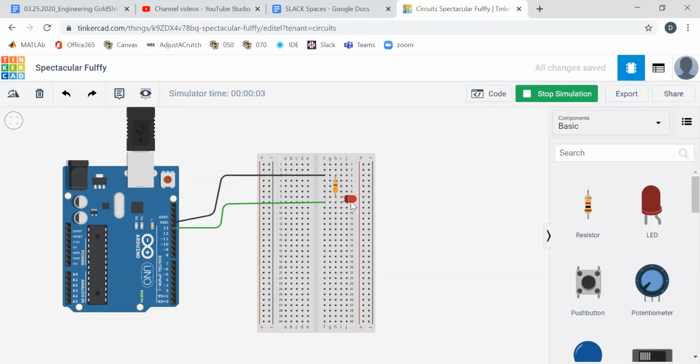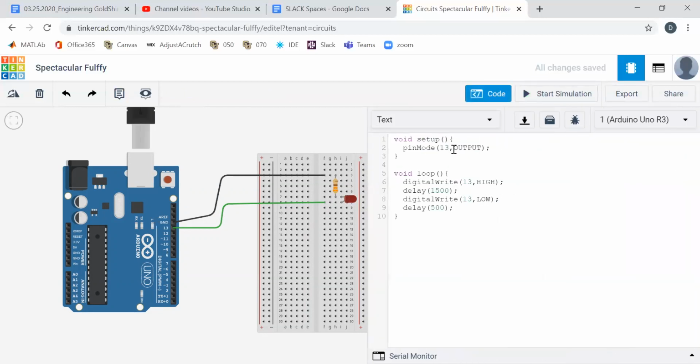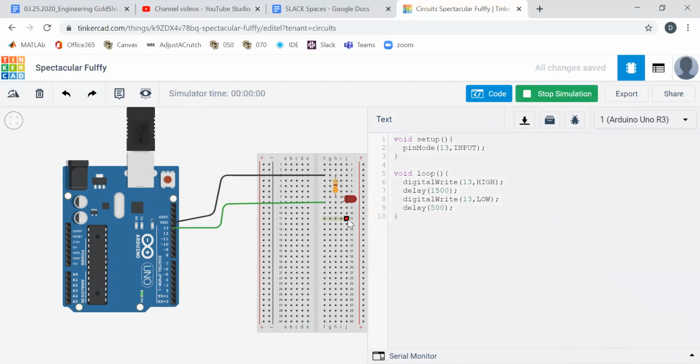Oh, look at that. The one thing I don't like is that this LED kind of fades out. In reality, it doesn't really do that. So one thing that's interesting is we can actually make mistakes. So if I put pin mode input and start simulation, see how that's dim? So we can actually have dim LEDs on our Tinkercad. So it's actually a pretty cool thing.